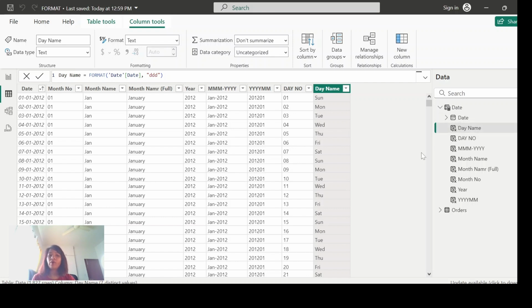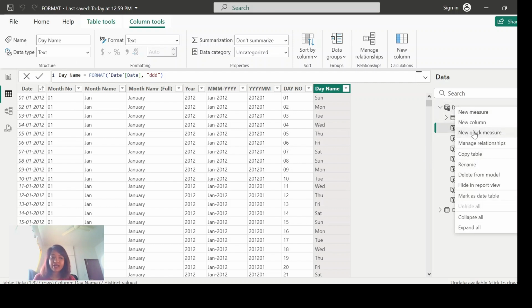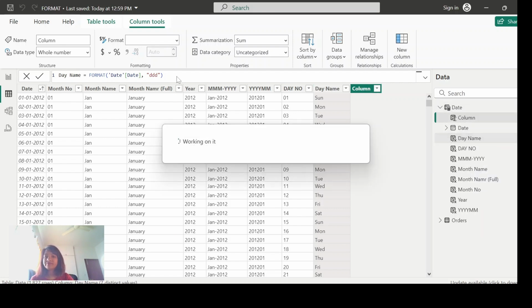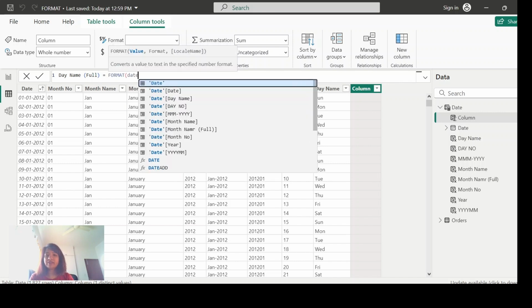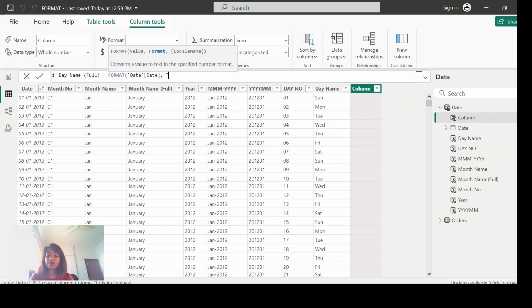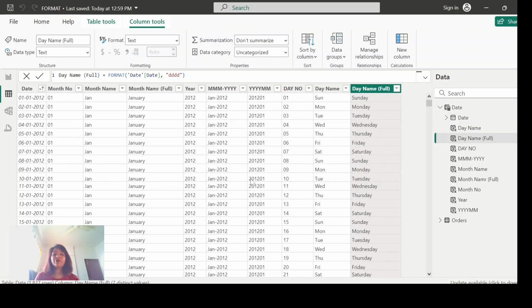Now, what if I want to get the full name of the day? Again, let me add another column. The name will be day name full. FORMAT, date, comma. Now I'll specify D four times, just like the month full name, and see. You can see here, I'm getting the full name of the day. Just by using one single function, I am able to retrieve a lot of information out of this date field.